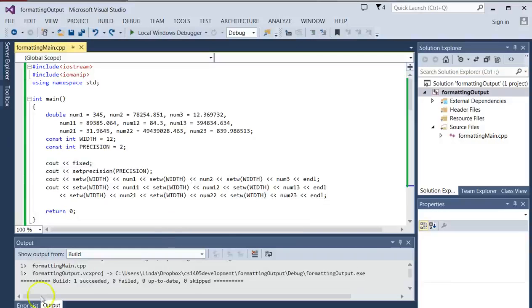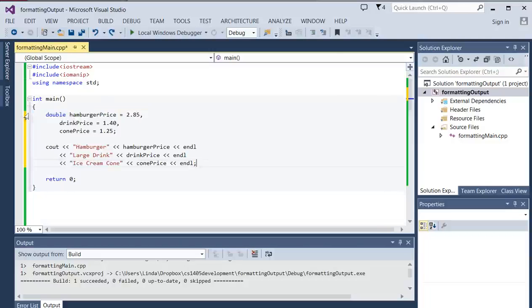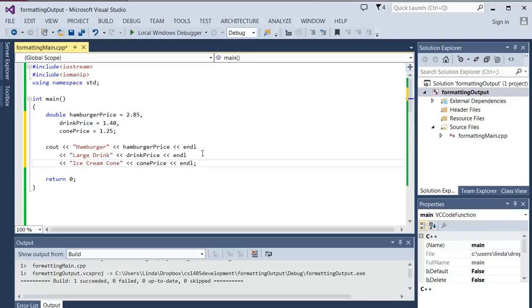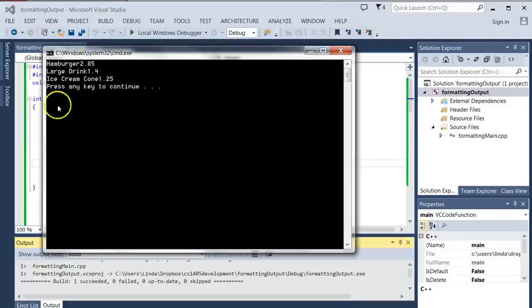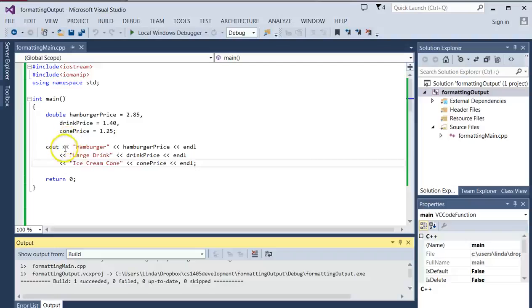There's one more command we want to learn about, so I'm going to change this program over to do something different. So let's go ahead, and here I've got labels, hamburger, large drink, ice cream cone, and I'm outputting these variables, which are the prices associated with those things. And now when I print it, here we still have this problem where everything's pretty messy and not lined up. So let's go ahead and set the width.